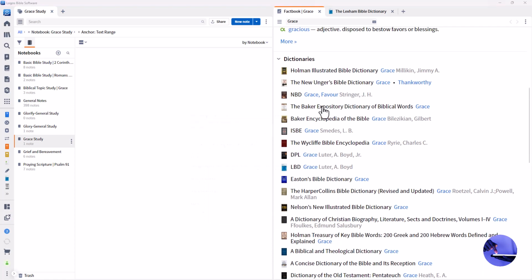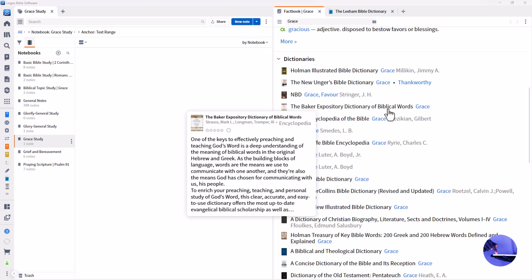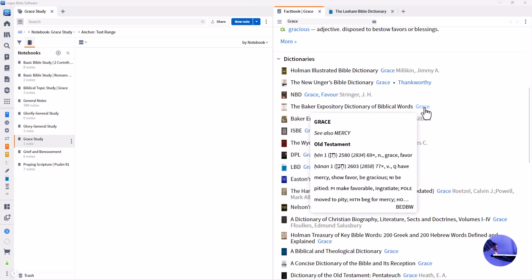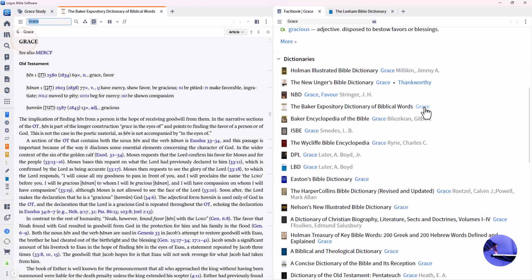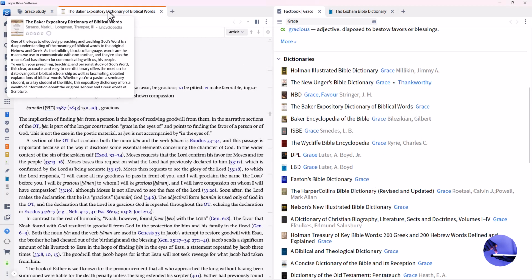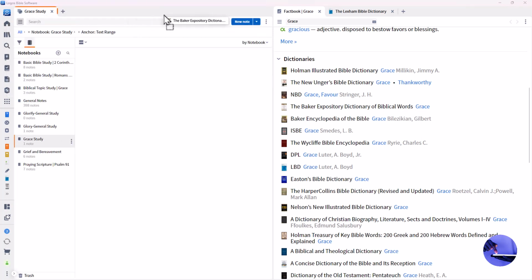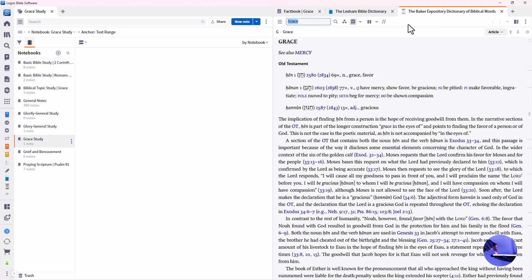So what we're going to start with here is grace in the Baker Expository Dictionary of Biblical Words. And if I just simply hover over that word grace, it just shows me a snippet of the definition. But I'm going to go ahead and click on it, and it brings up the Baker Expository Dictionary of Biblical Words. I'm going to also move that one over to the right hand side of my screen as well. So now I can simply read through what the Baker Expository Dictionary of Bible Words has to say on the subject of grace.